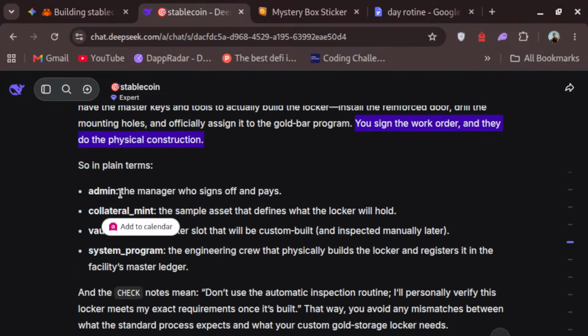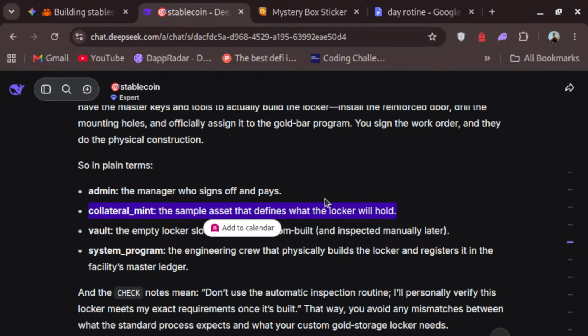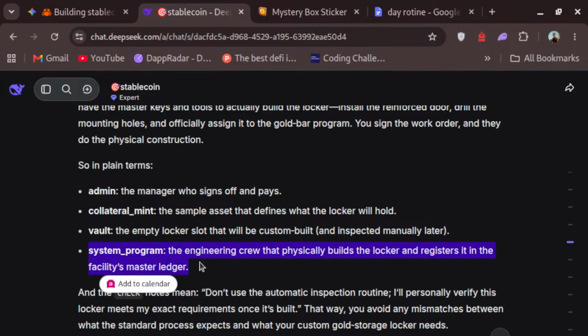Here we have a small description. Admin is the manager who will pay the signer fee, and collateral mint is the same asset that defines what the locker holds, and vault is the empty locker slot that will be custom built, and system program is the engineering crew that physically builds the locker and registers it in the facility master ledger.